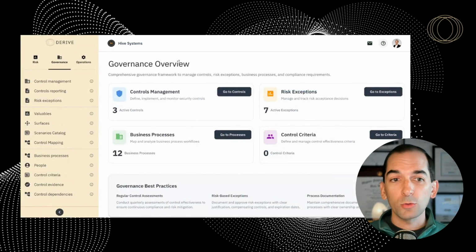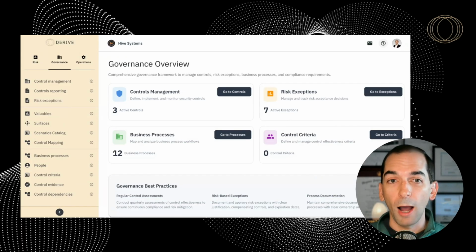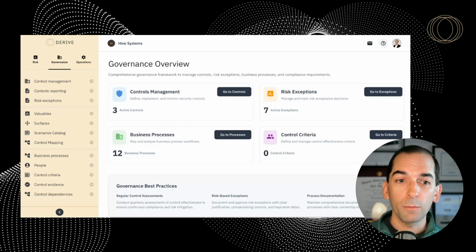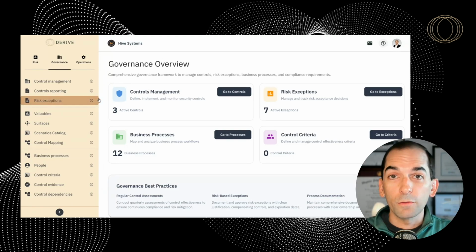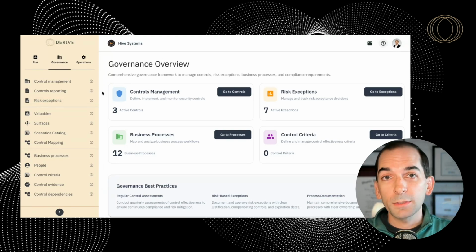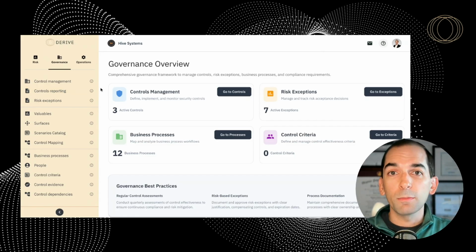Our governance module focuses on controls management, things like risk exceptions and tracking all of those exceptions, whether generated from our operations tab or out of band from elsewhere. It's a unified tool to track all of your information, driving accountability, ownership, and ultimately an understanding of your risk governance posture. For those of you working in compliance, you can track items like accountability, control evidence, and business processes so that you can make sure that your next audit goes smoothly.